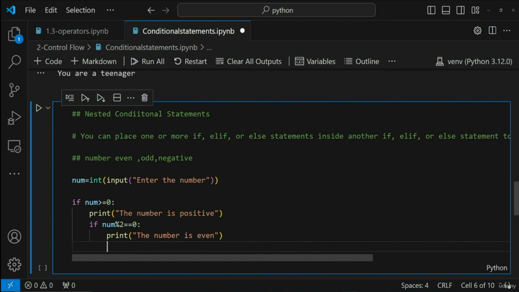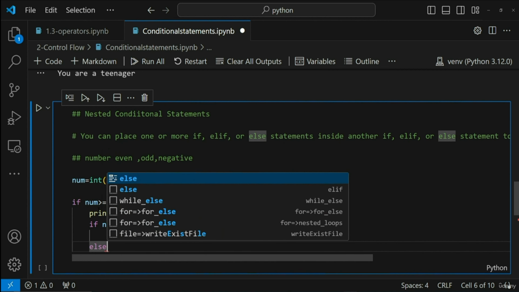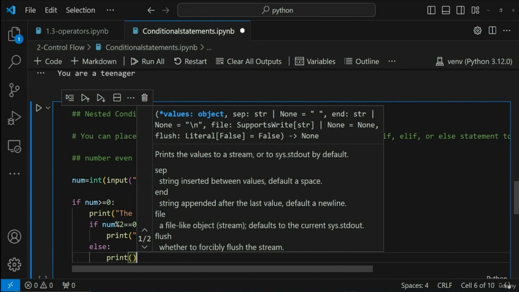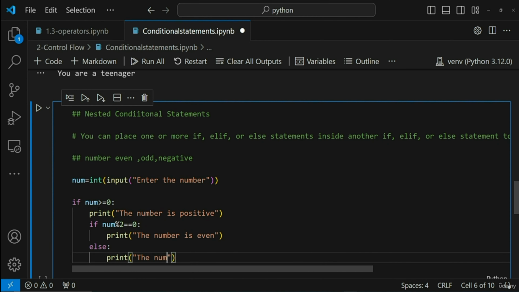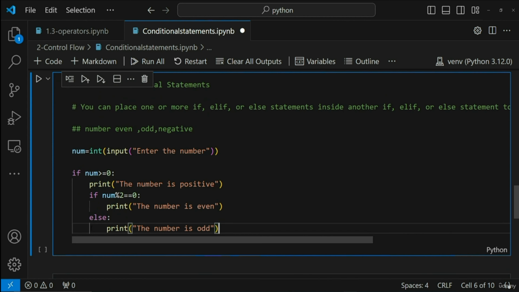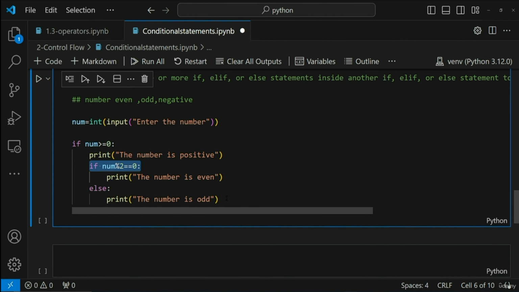Else, I print the number is odd. So here you can see what I have done. If this condition holds, we say the number is even. But if it is not true, it will go to the else block saying the number is odd. So inside an if condition, I've written another if condition along with the else block. This is what nested conditional statement means.